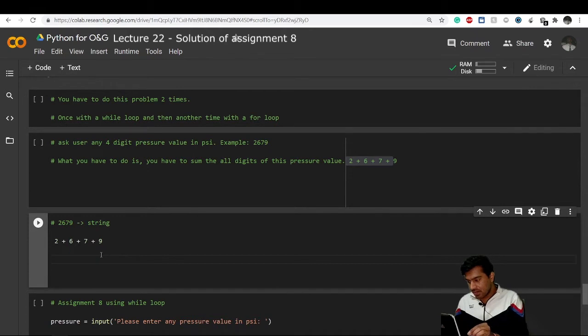Great. So how do we access any character or value in a string? Using the indexing method. We use the string indexing method. For accessing the value 2, let's say pressure is my variable name, I'll put square brackets with 0. This will be equivalent to 2, but this will be a 2 that is a string, because my 2679 was a string. So I'll have to convert it into an integer.